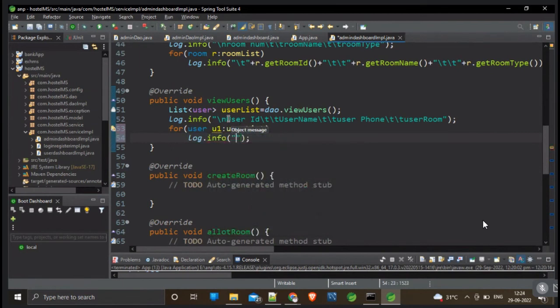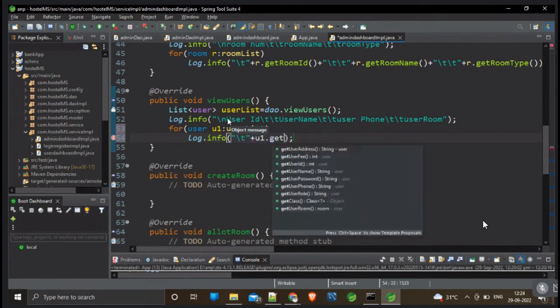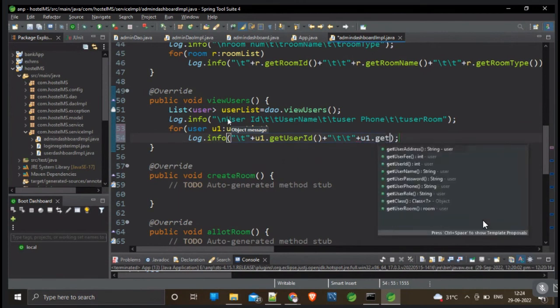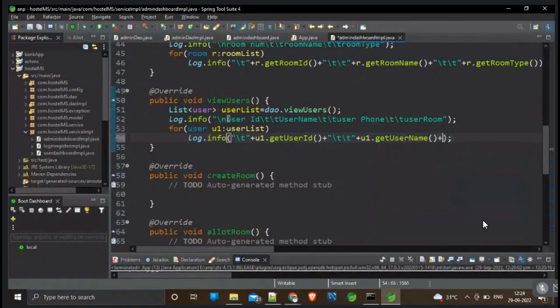So here backslash n, sorry, backslash t, we can use u1.getUserId. We want to print the user id. After giving the user id we can print the username, u1.getUsername. We want to print the username. Then we want to print the user phone number also.